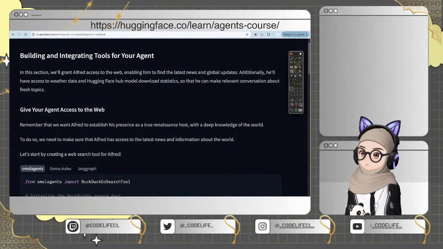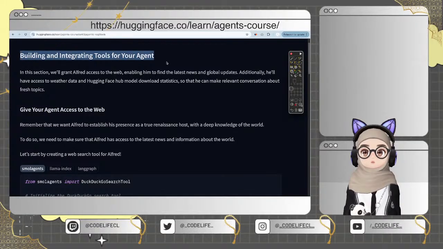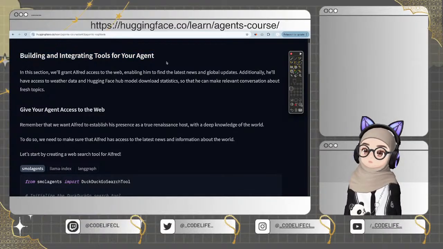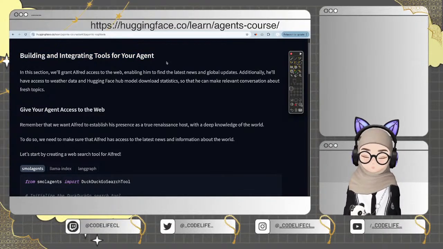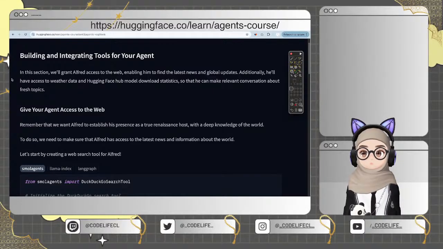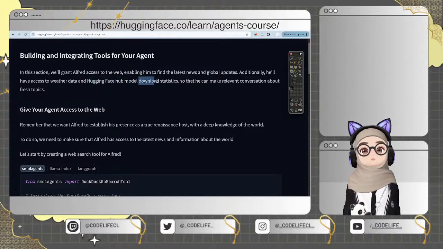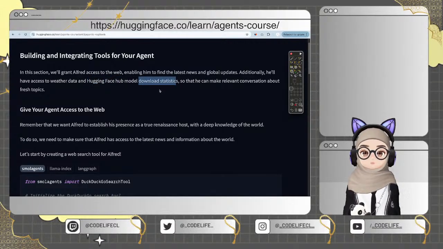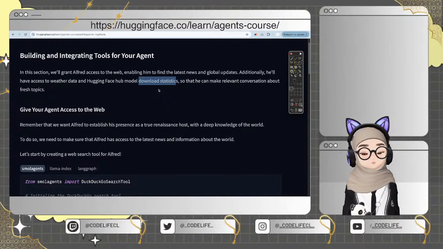And now, how do we build and integrate tools? We did the RAG part, now we need to do the tool part. In this section, we'll grant Alfred access to the web, enabling him to find the latest news and global updates. Additionally, he'll have access to weather data and HuggingFace Hub model download statistics. I'm curious what we mean by that. So he can make relevant conversation about fresh topics.